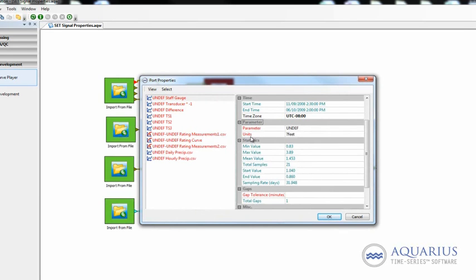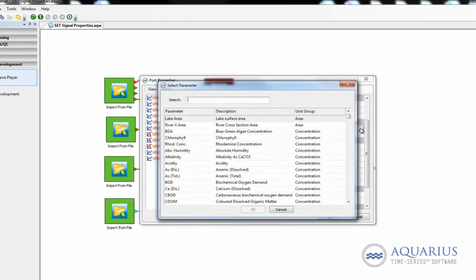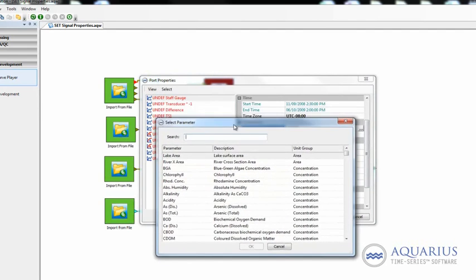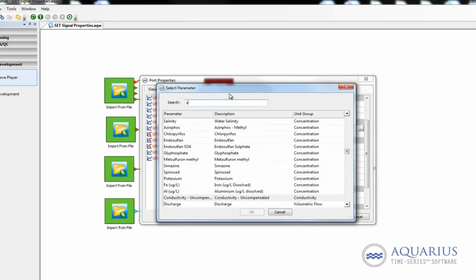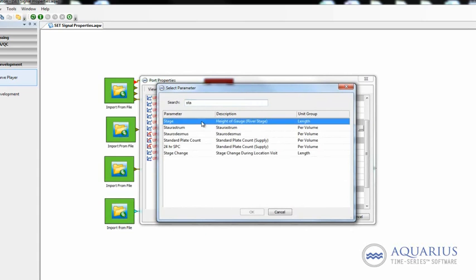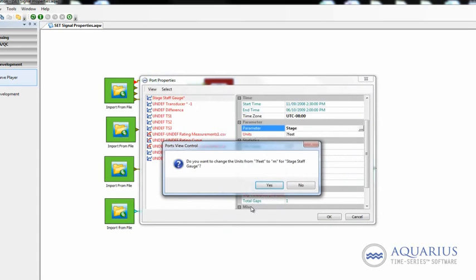And I can do that for all of these undefined parameters, units, and also the gap tolerance as well. So again, the procedure is the same. I can select that, hit the dot dot dot button, and search the database. So for example, this is my stage. Hit OK, and then it will ask me what is the actual units.